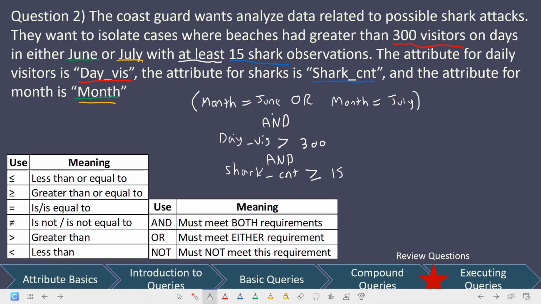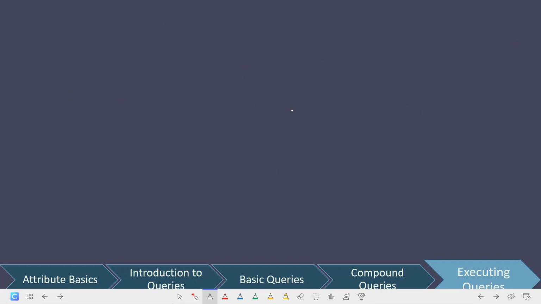So let's go ahead and talk about the last piece here, which is going to be executing queries. Because I think executing queries is actually going to be the part where everything sort of comes together and we're able to really understand what's happening, why the queries are structured the way they are, and it actually helps us understand queries better.